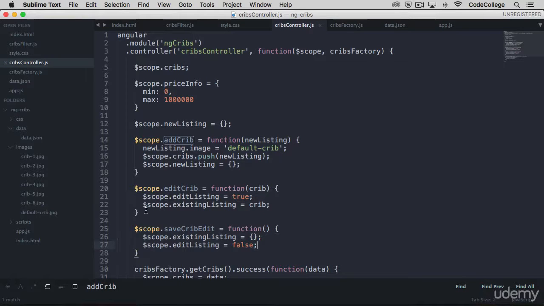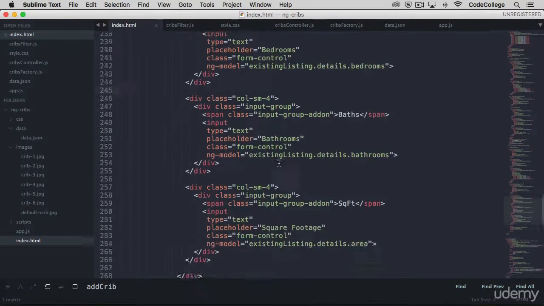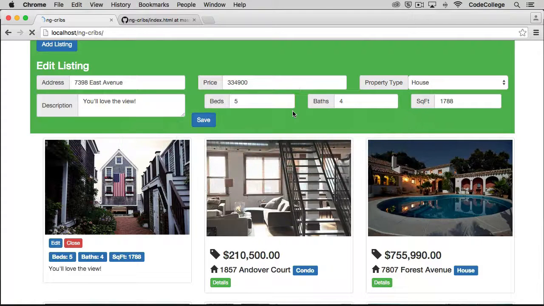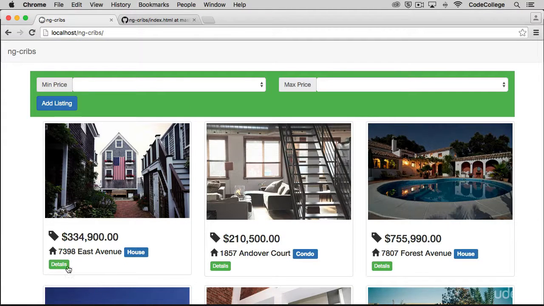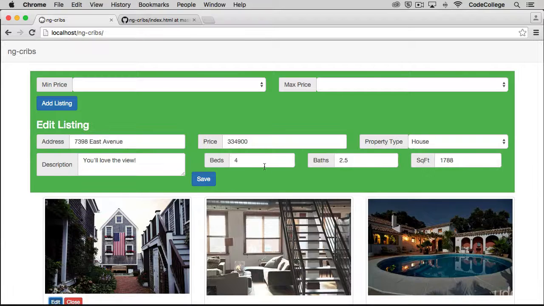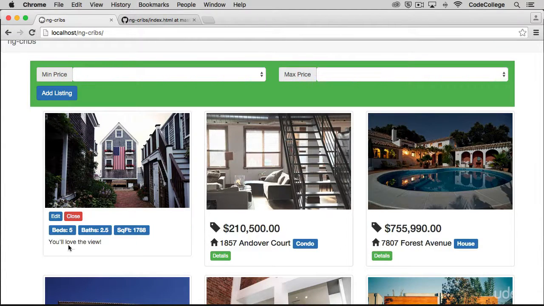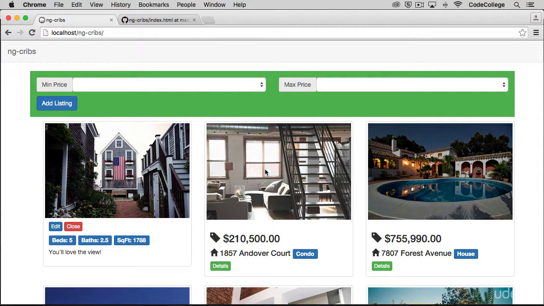All right, now let's make sure that we have this saveCribEdit happening on our ng-click. So saveCribEdit is coming through on ng-click right here. Now let's check to make sure that it works. So if we refresh and say that we want to edit one of these, we'll change that to 5. After we hit save, everything closes and we still get 5 showing up here for the number of bedrooms. Okay, so that's it for editing. Let's take a look at how we can delete listings.